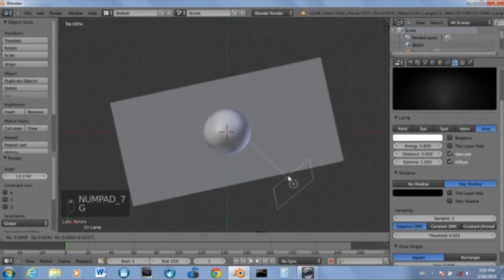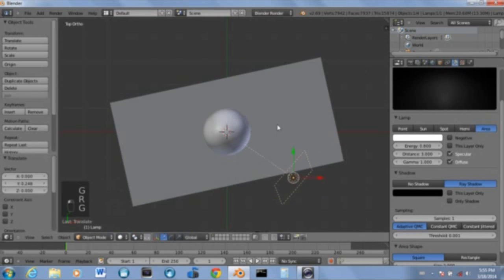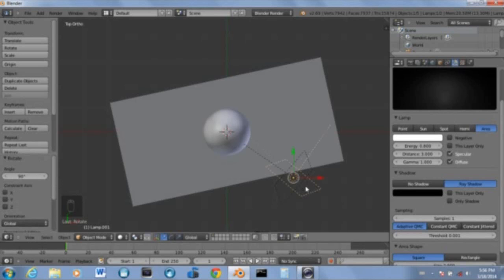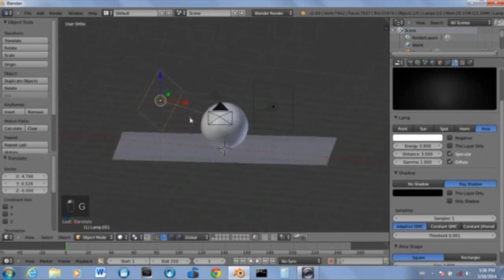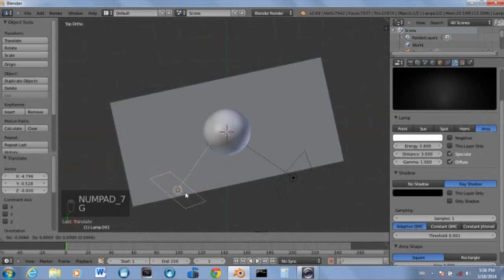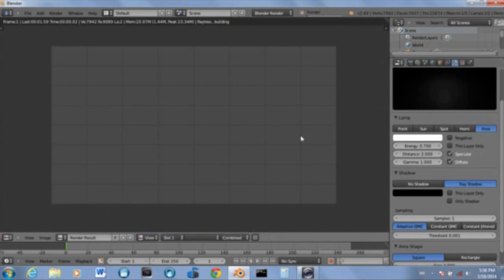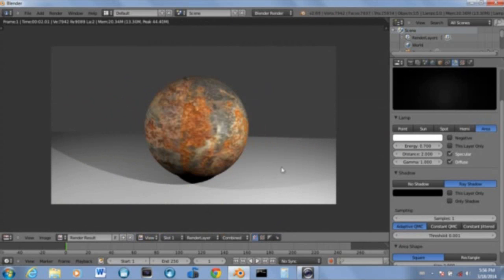So I'm going to take this, hit Shift D to duplicate it, right click so it stays in its place, and rotate it by 90 degrees by hitting R90, enter. So it's already rotated 90 degrees. And then hit G and grab it and pull it around. So now you just made two lamps. But this lamp, I want it to have a distance of 2 and an energy of 0.7. See how that looks. And it looks okay.